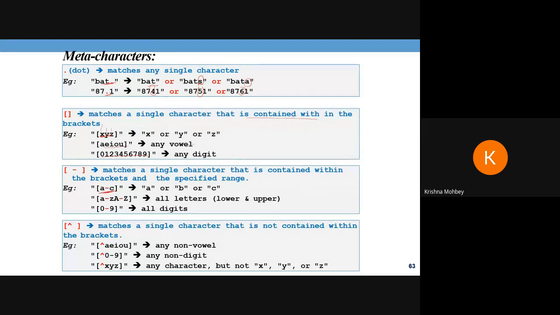This is for A to C, either A, B, or A to C. Similarly, A to Z, capital A to Z, all digits you can use this one. It matches a single character that is not contained within. Yes, we have seen the caret inside the braces used for the exclusion.